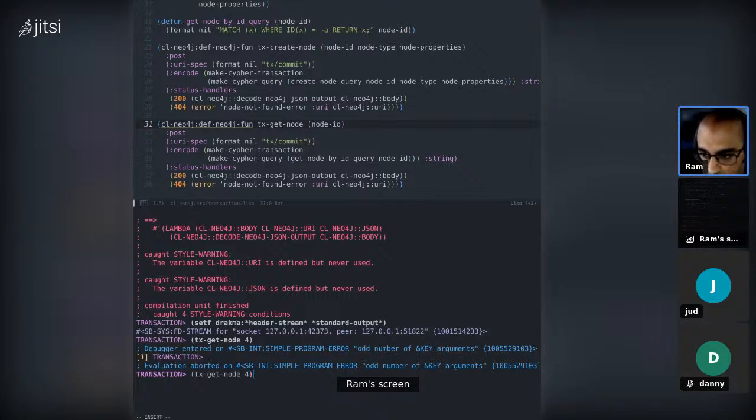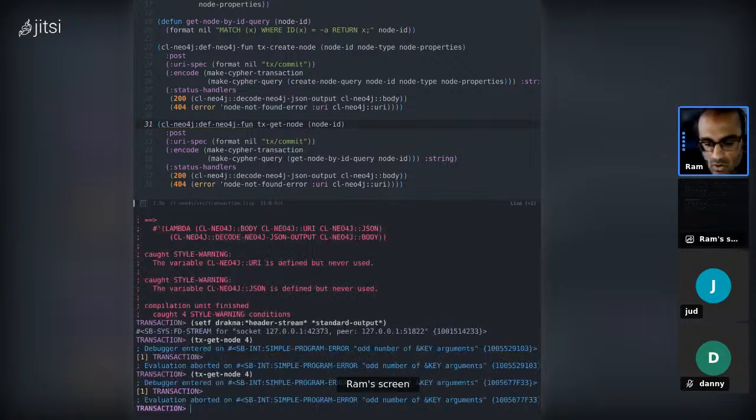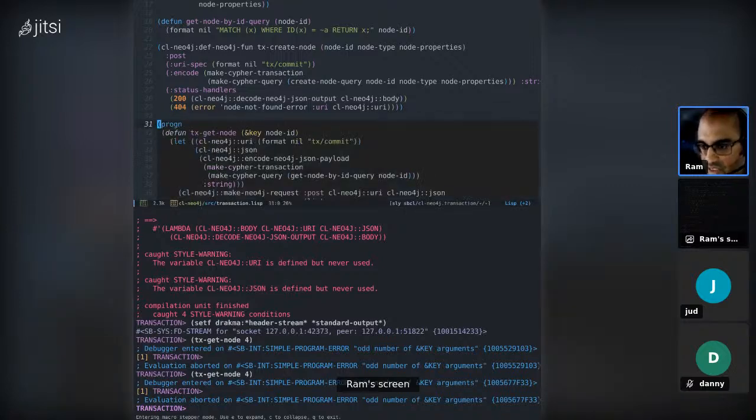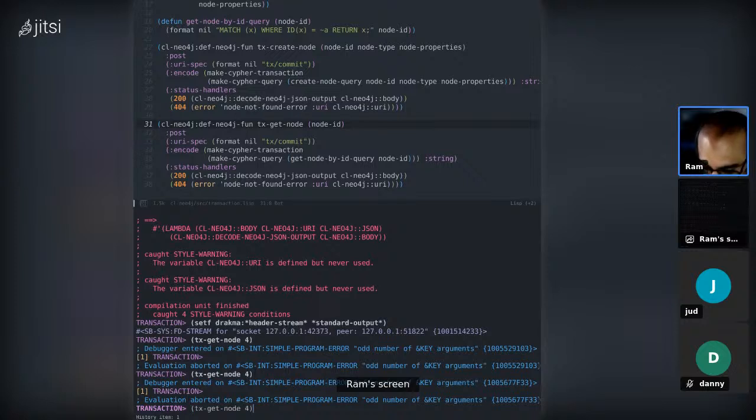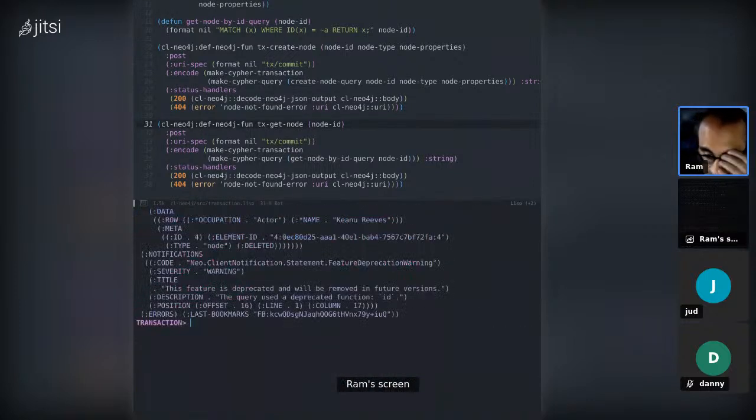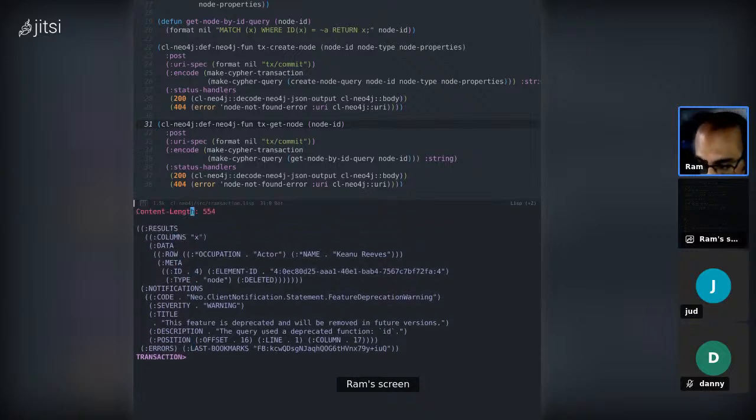Hold on. Let me go back to this and see what it's mentioning. Key, but there aren't any keywords. Oh, this generates a key, right? Yeah. My apologies. I have to do this. I've got to get node ID 4. There we go. And we can see that our generated stuff is giving me a feature deprecated warning.